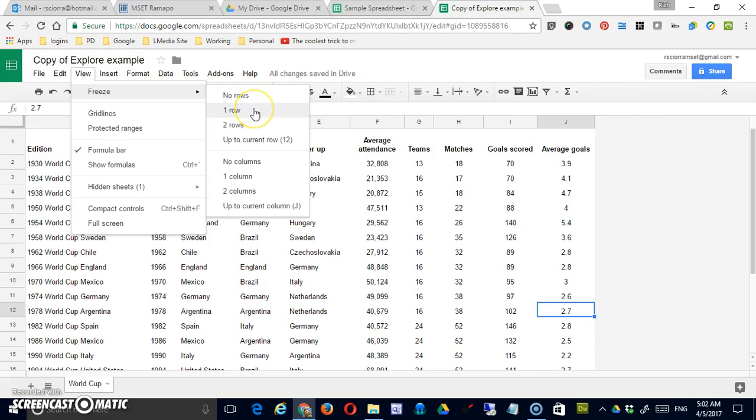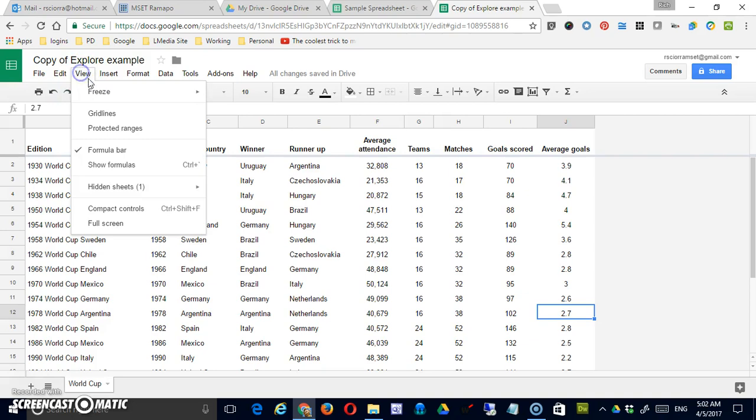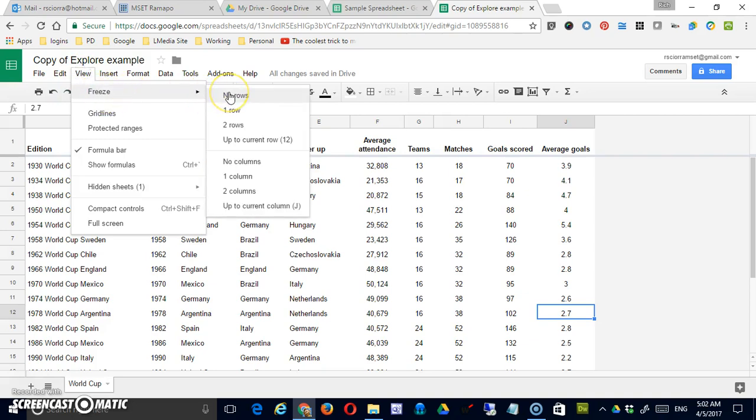You could also just freeze the first row or the first two rows, the first column or the first two columns. So let's freeze first row. You can see how that works. Very nice. And then if you want to remove it, of course, you just go back to no rows and no columns as we did previously.